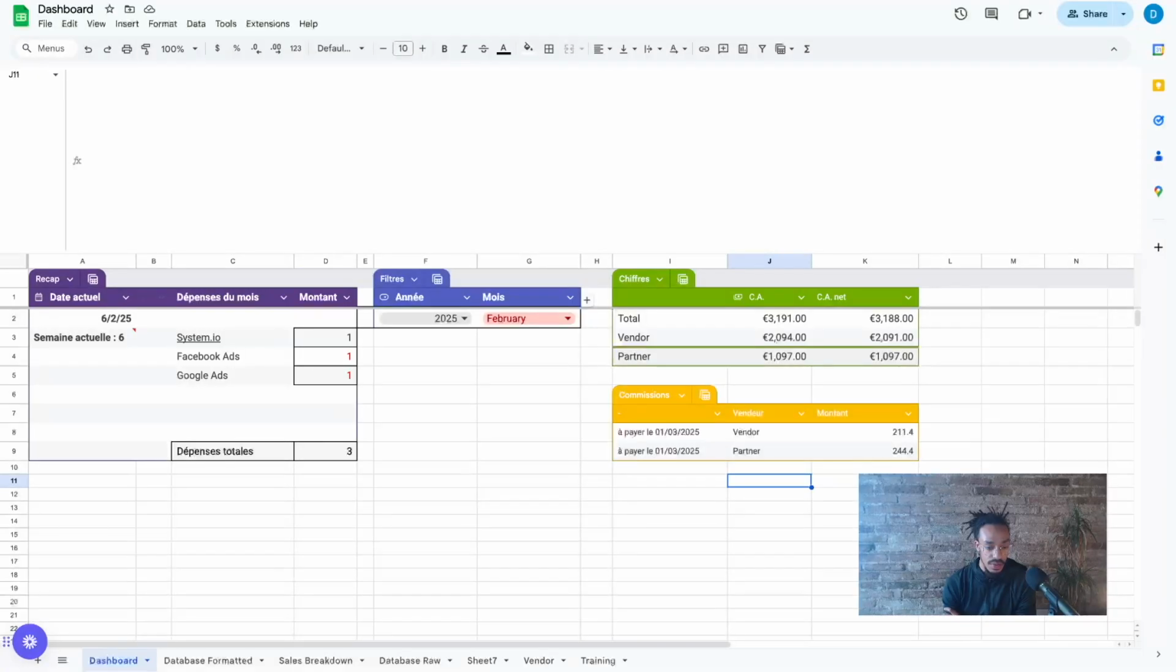And the end result is what we can see right now. The end result is the ability to have the commission based per the different vendor and partner.